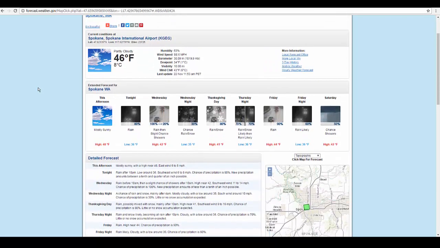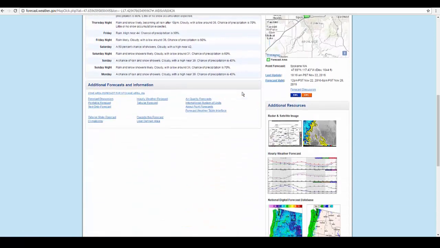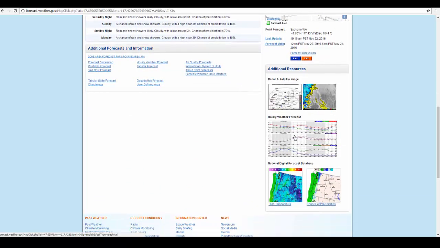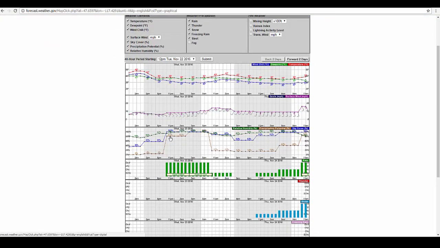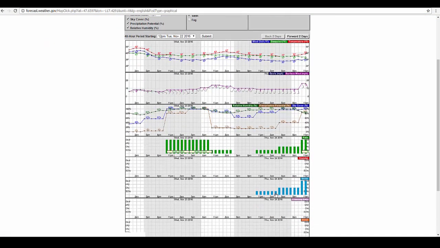If you want an hourly forecast, there's again two different ways you can do this. You can either click the hourly weather forecast link here in the top right, or you can scroll down and click hourly weather forecast here. And again, this is going to give you the hour by hour forecast for temperature, wind, precipitation chances, and then precipitation and snow amounts.